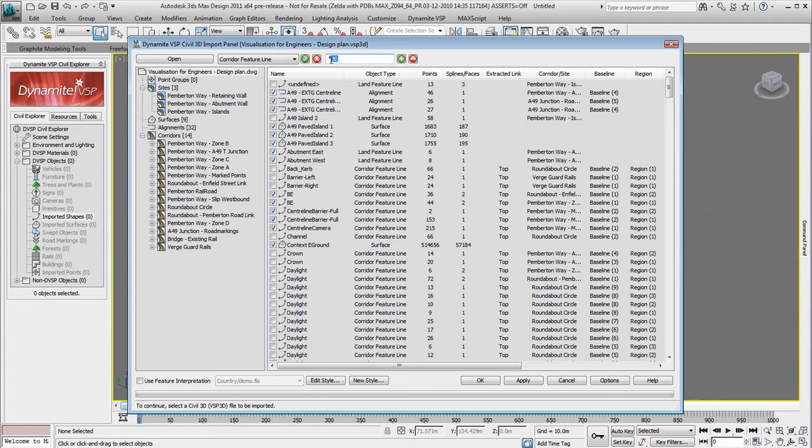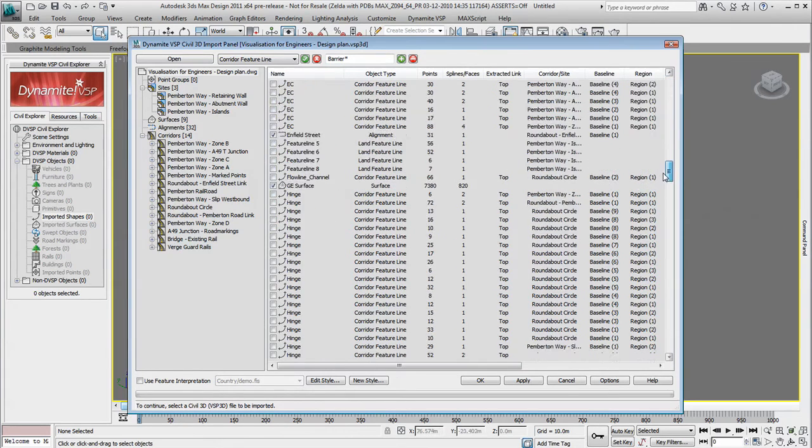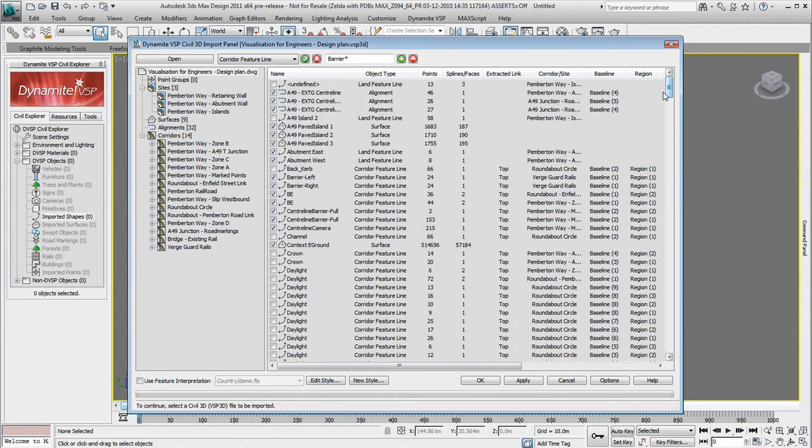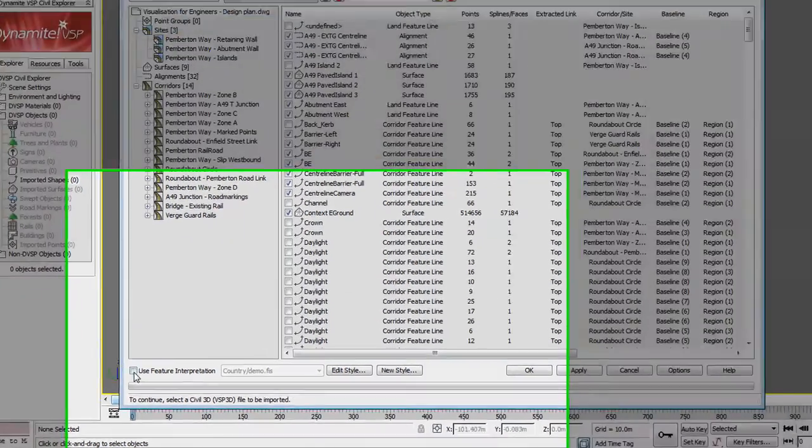You see again some selection is being added, and also barrier. You can see some selections are being added here. It's good to know that at any time you can always come back to this panel and add some of your selections that you didn't import at first.